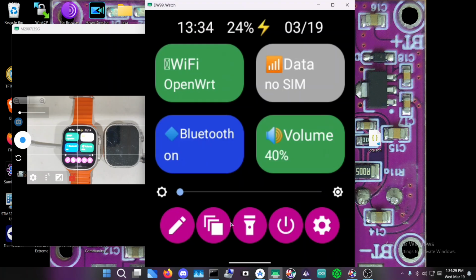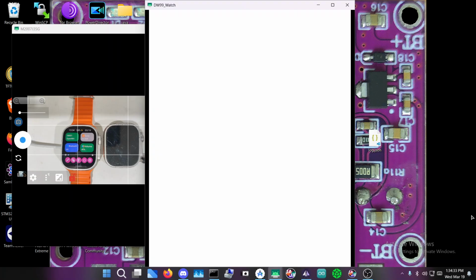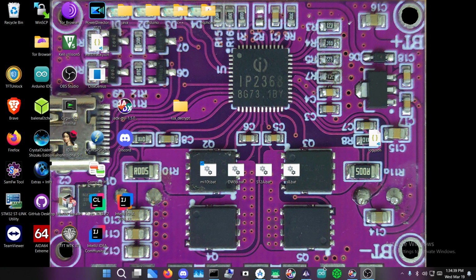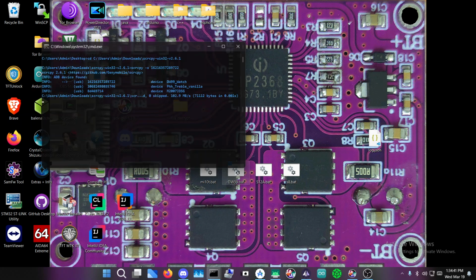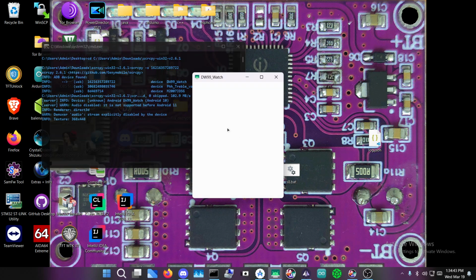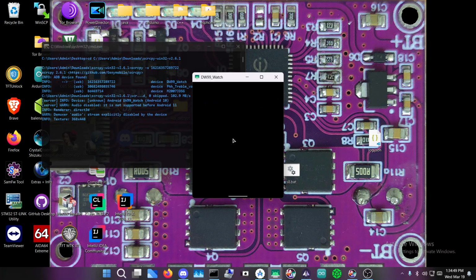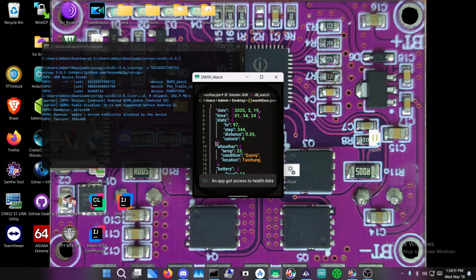Here you can see, if you set the screen brightness very low and open the torch, it will go to the max brightness automatically. Okay, I will show you other things first.